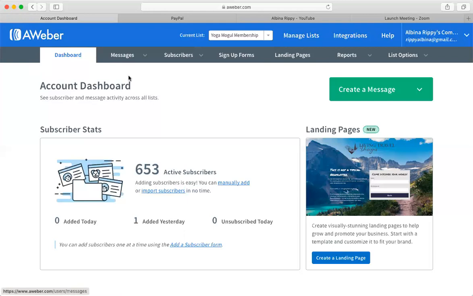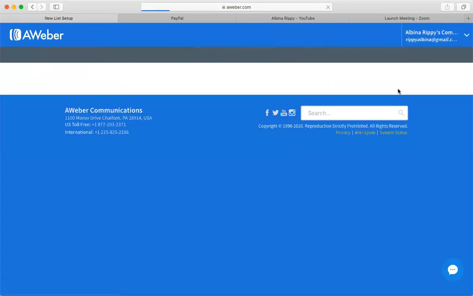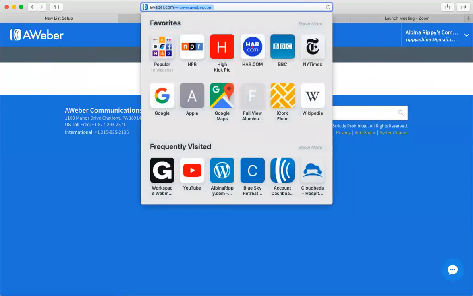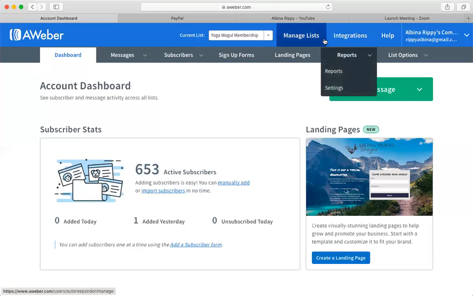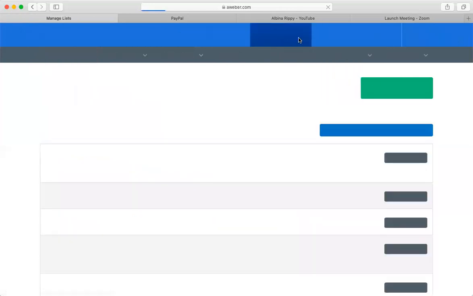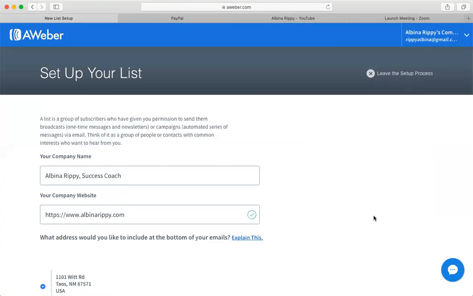So once you go into Aweber and you sign up, you'll start by managing lists right here. And I'm going to create a list. Sometimes it takes a little while. Whenever it takes a while, I have to start all over again. So I go under Manage Lists, create a list, and here it is.